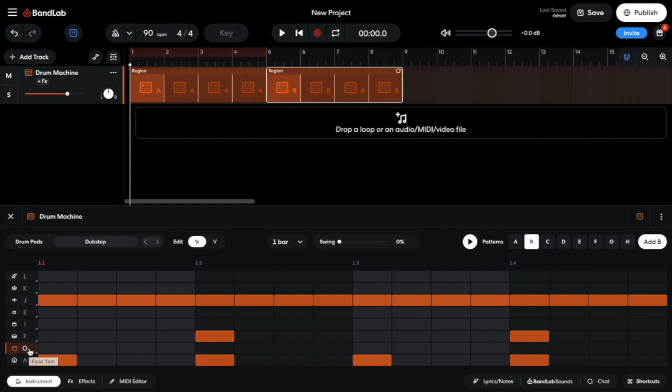Next we'll add in a rim shot by selecting the rim shot icon. Then select steps 11, 12 and 13. Finally we'll select the crash on step 13.